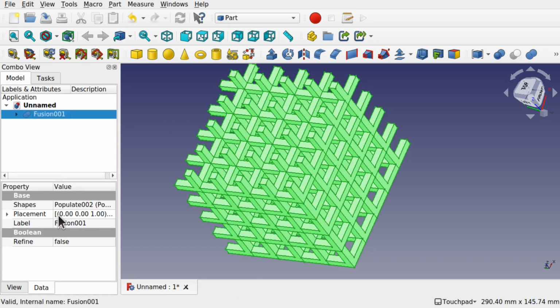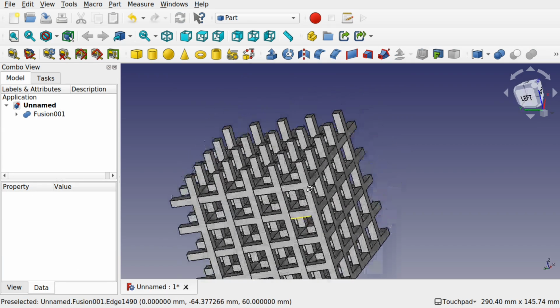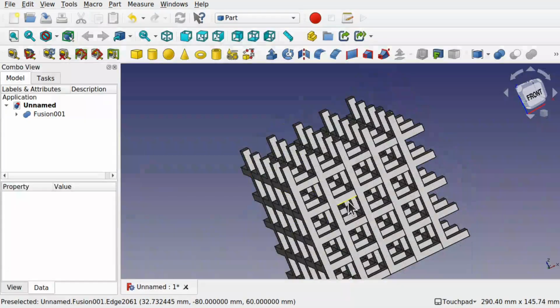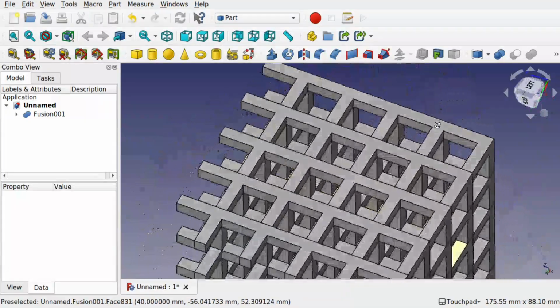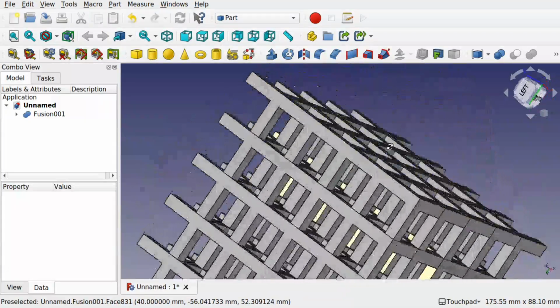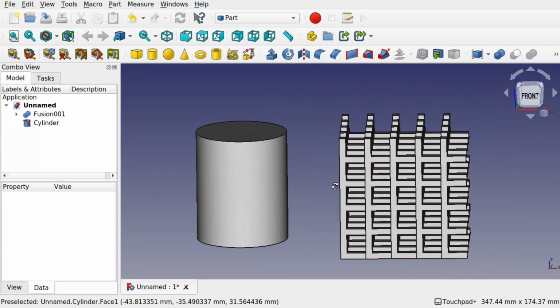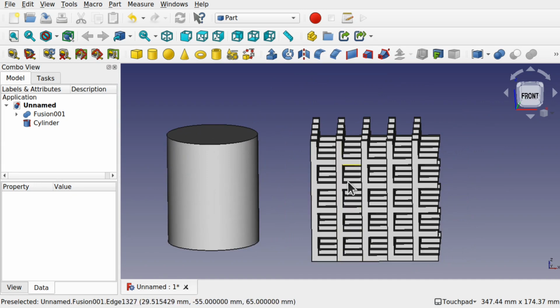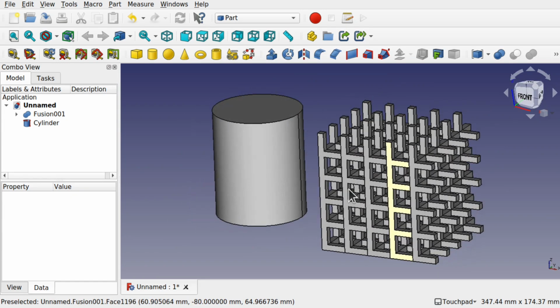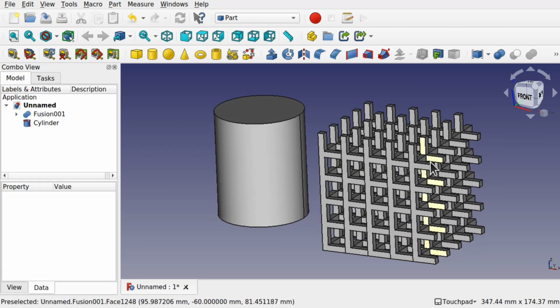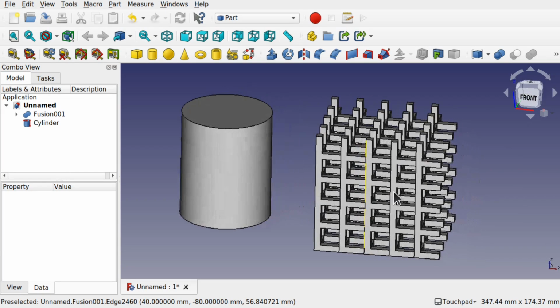So clicking on the fusion, this refine is false. I set this to true. And you can see that's refined in there. So now we've got this object. So we've created that matrix. What can we use it for? Well, we can change the geometry within to best suit our needs. Or we could even use this in some kind of Boolean operation.